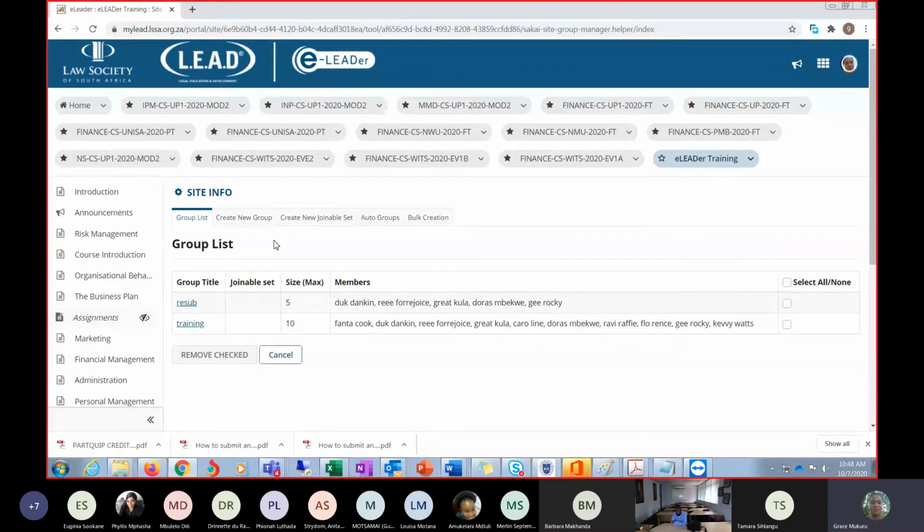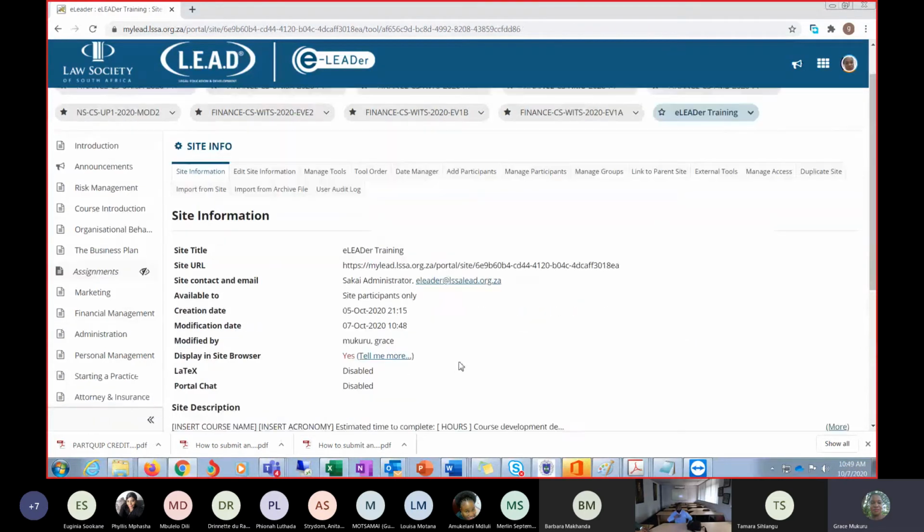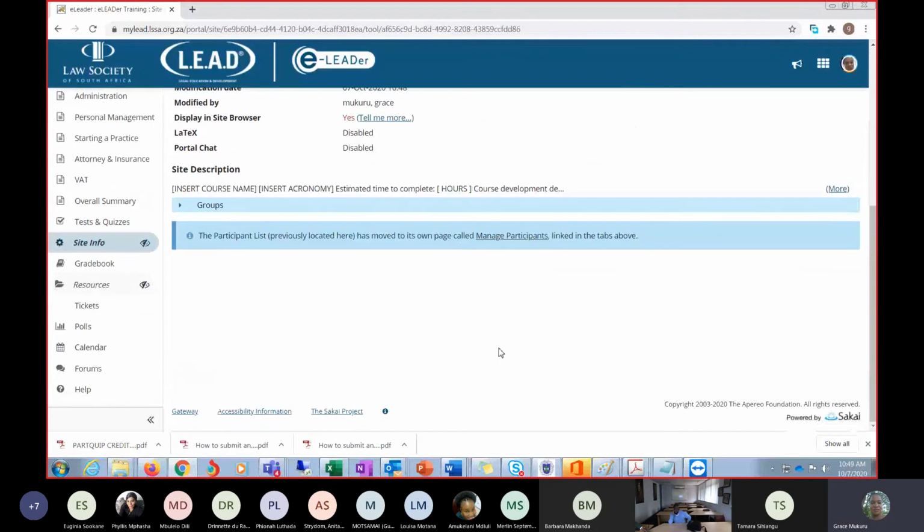So that whenever a candidate is changing the user ID, or the user ID or email address was incorrectly captured, you don't need to go and add him again because it's already on the site. That's all about the site info. Any other questions before I move to gradebook?